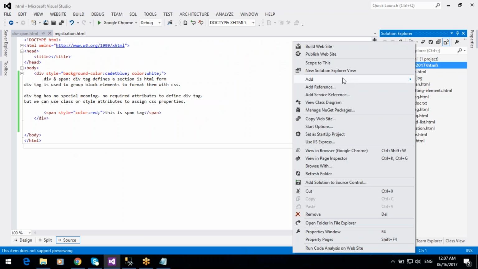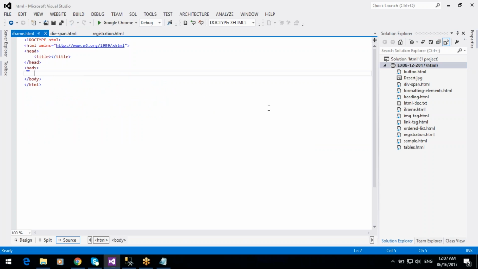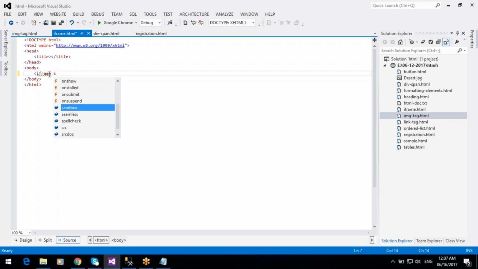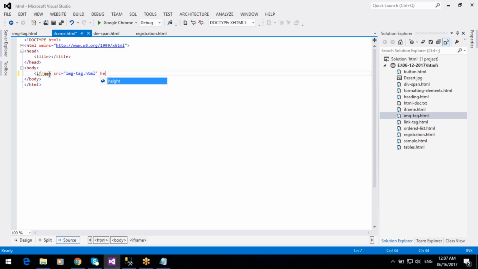So create an HTML form, and I want to display the image tag.html form within iframe.html. So use the iframe tag and source equal to the web page path, image tag.html. I want to display the image tag.html form within the iframe.html form, with height equal to 180 pixels and width equal to 200 pixels. You can provide your own pixels.